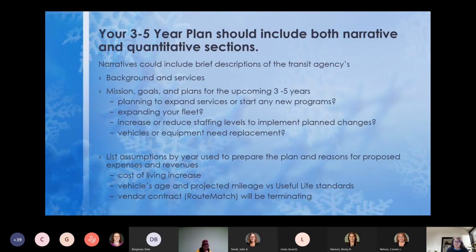So we weren't real instructive when we first required 3 to 5 year plans. So we're going to give you some stronger advice now on what we would like to see. We would like both narrative and quantitative parts of a plan. The narrative part, it's up to you because this is your plan to help you run a more efficient agency. But a little bit of your background, your services, where you go, when, maybe your mission of your organization, and then of course the important part is what's upcoming in these next 3 to 5 years.